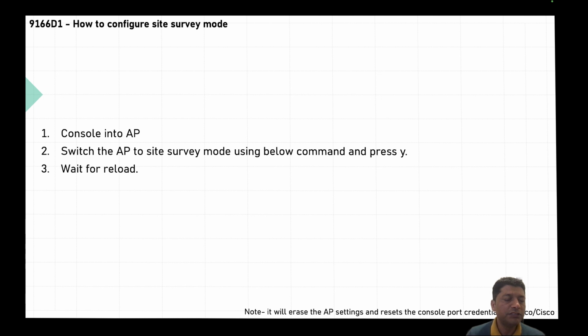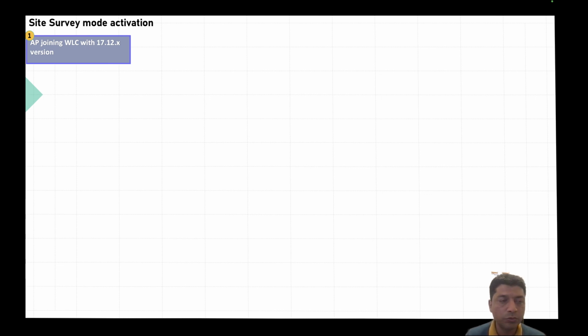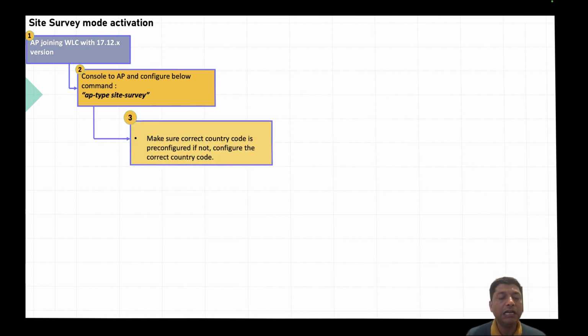Now, how do you configure the AP into site survey mode? Going step by step, first you join this AP to a controller which is running 17.12.2. Once the AP joins the controller, you console to the AP and configure the command AP-type space site-survey. Once you configure that command, it will reboot the AP, and it will come up in site survey mode.